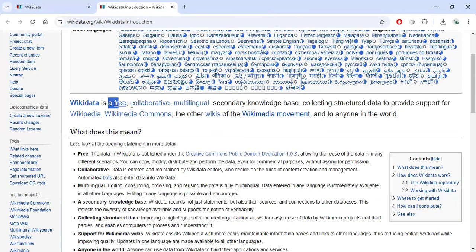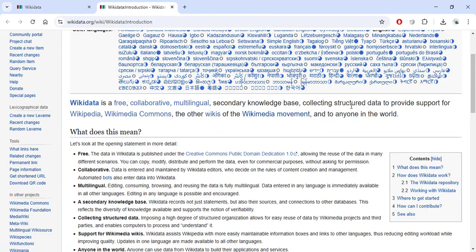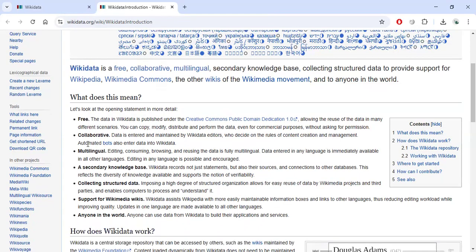It tells you it is a free, collaborative, multilingual, secondary knowledge base structured to provide support for Wikipedia, Wikimedia Commons, and other wikis. Free means anyone can access it for free and use it in different ways. You can modify, distribute, and do whatever you want with it. Collaborative means someone can edit: you can edit, I come and edit, another person comes and edits, even bots, those automated scripts, can come and edit and make collaborations.